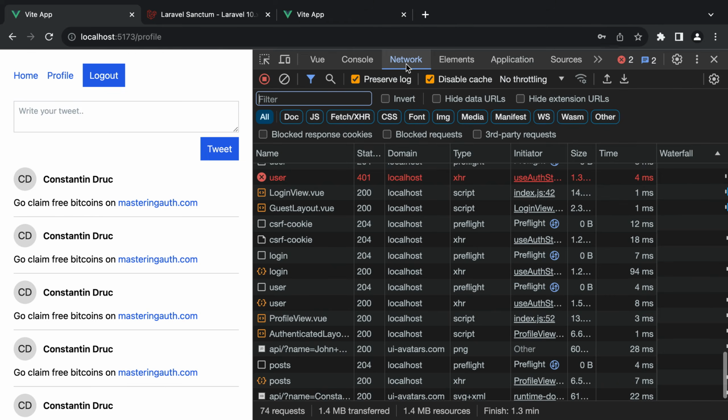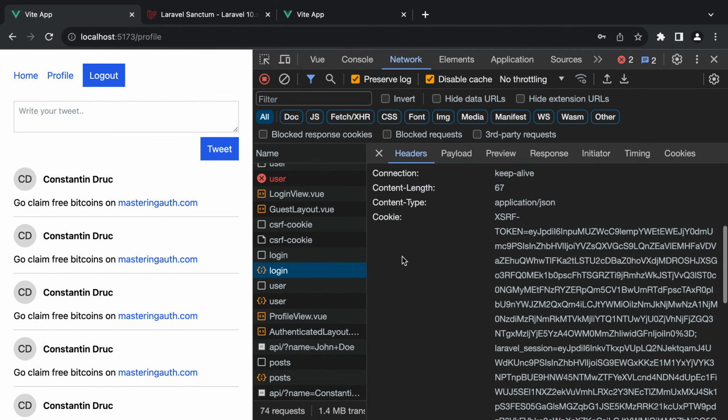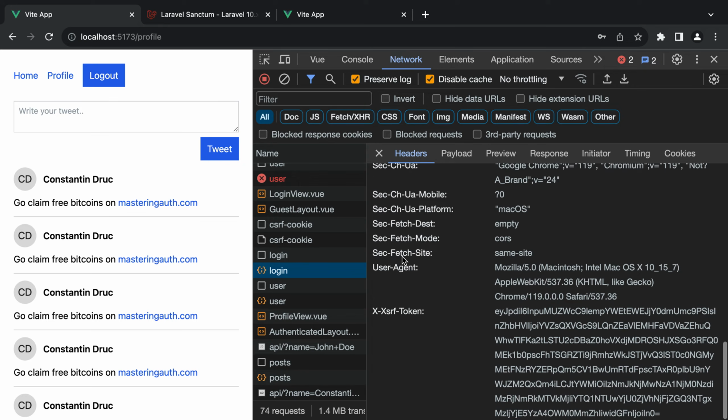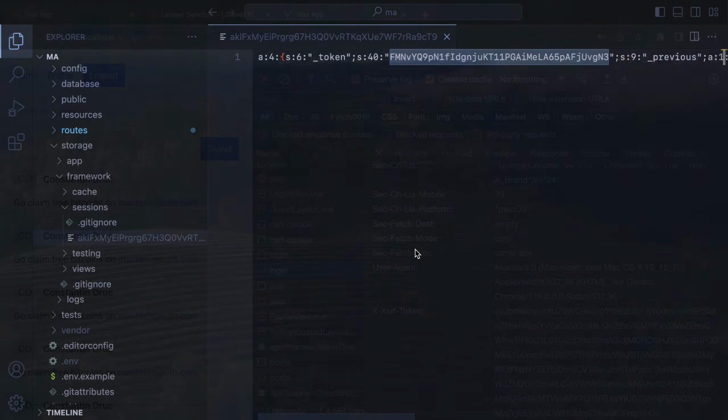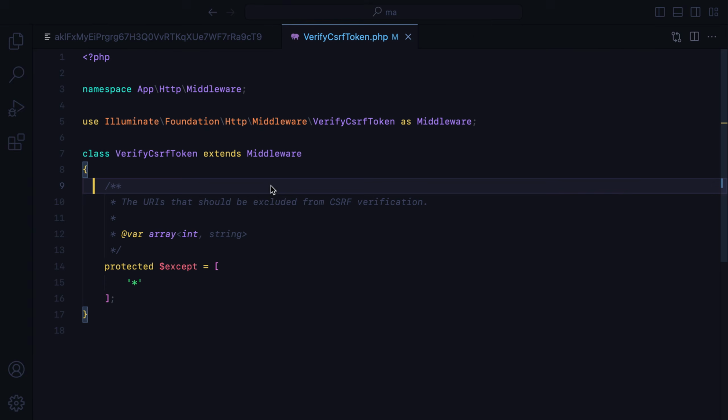When another request is made, the CSRF token will have to be sent as a header. Laravel will then compare the two tokens, the one from the request with the one in the session file, and if they don't match, it will return a 419 response. In our case, we are sending the correct token, so the request goes through. Now, this token verification is done by the Verify CSRF token middleware.